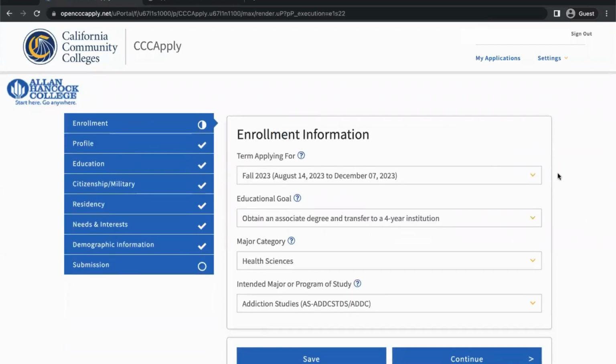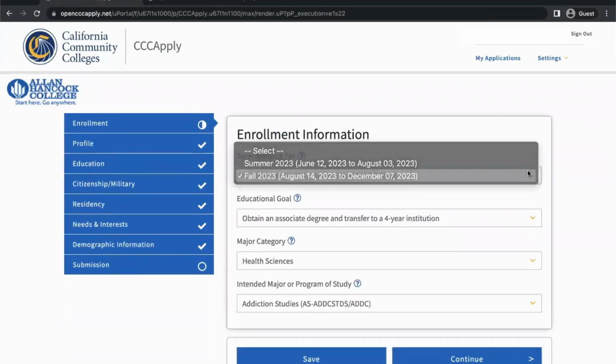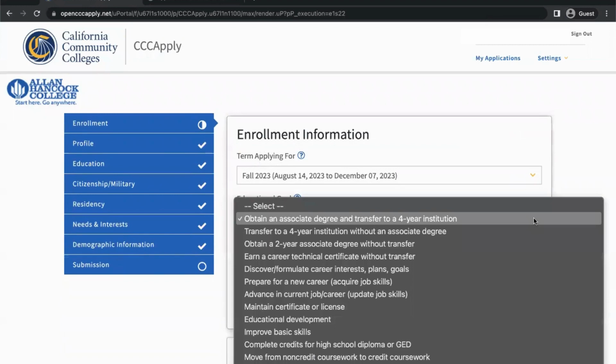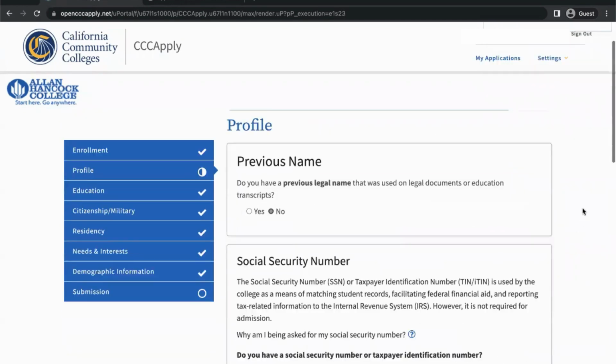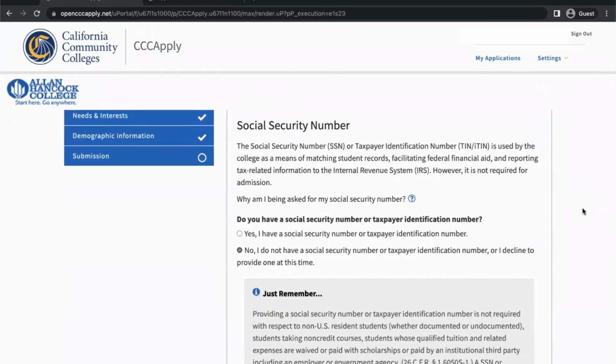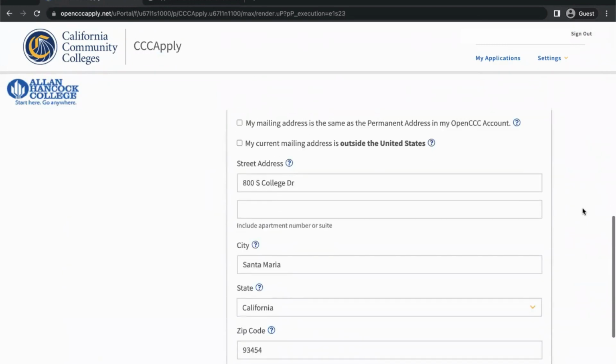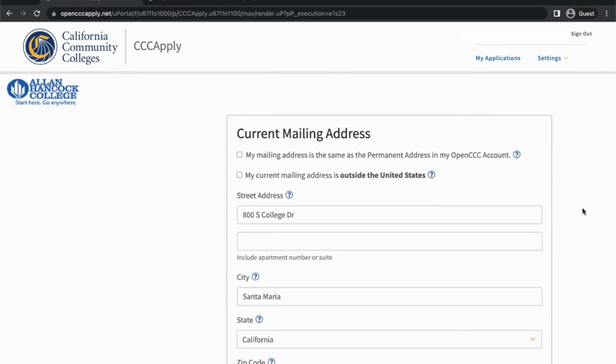Select the term that you are applying for. Select your own personal educational goal and select your intended major. Click on Continue to move on to the next page. Verify that your current mailing address is correct.